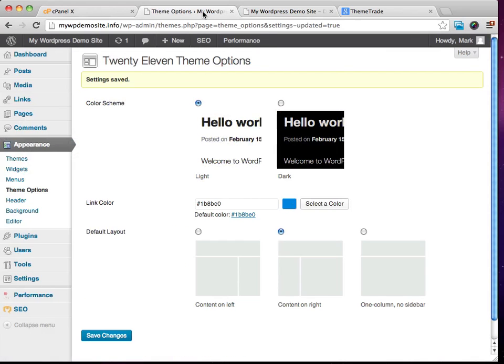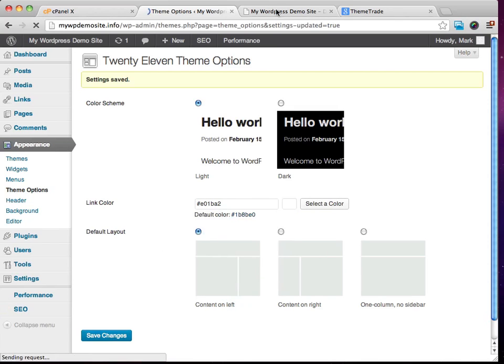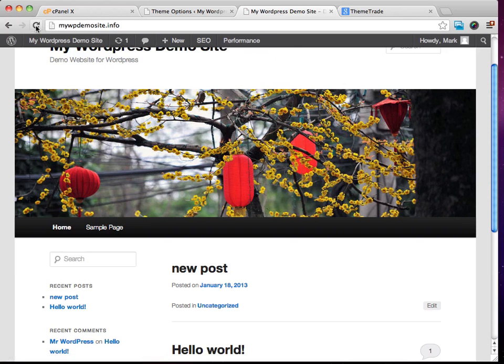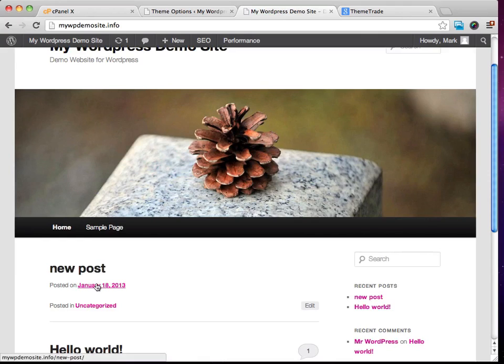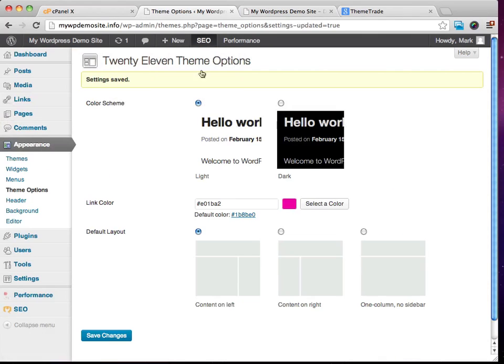It's just a personal preference, but I generally like my content to be on the left and my widgets to be on the right. So that's the way that I'm going to save that. I can also change our link color to really any color that we want in the rainbow. When I refresh this, you can see that these links here have changed to suit the colors that I want.